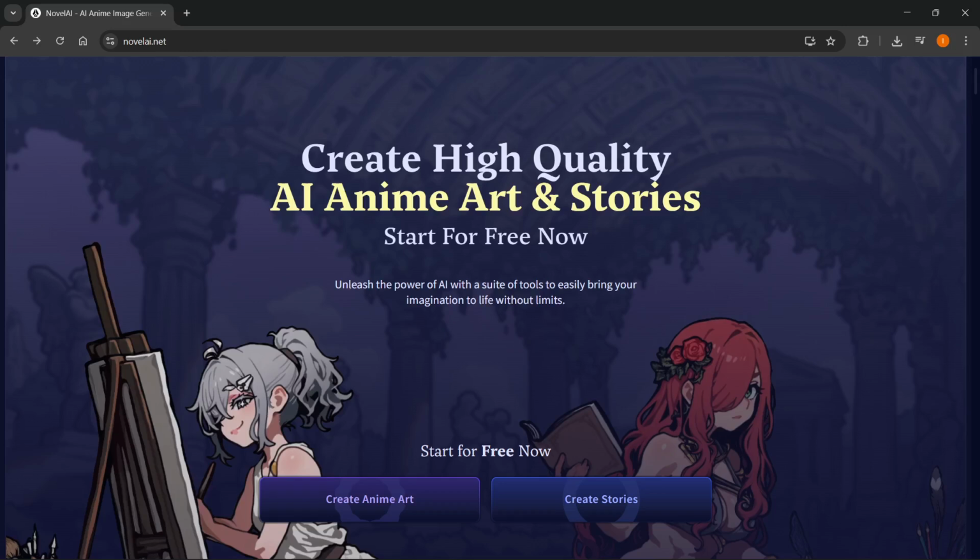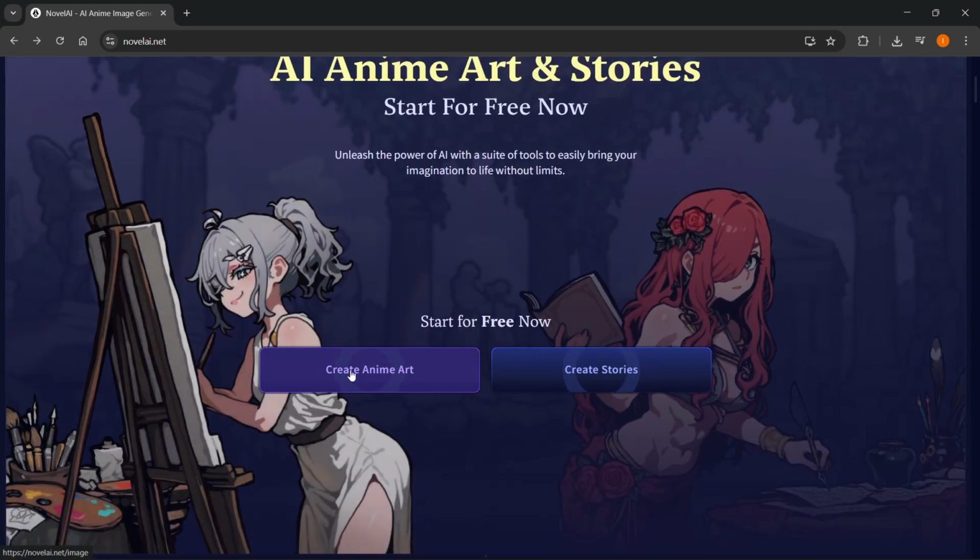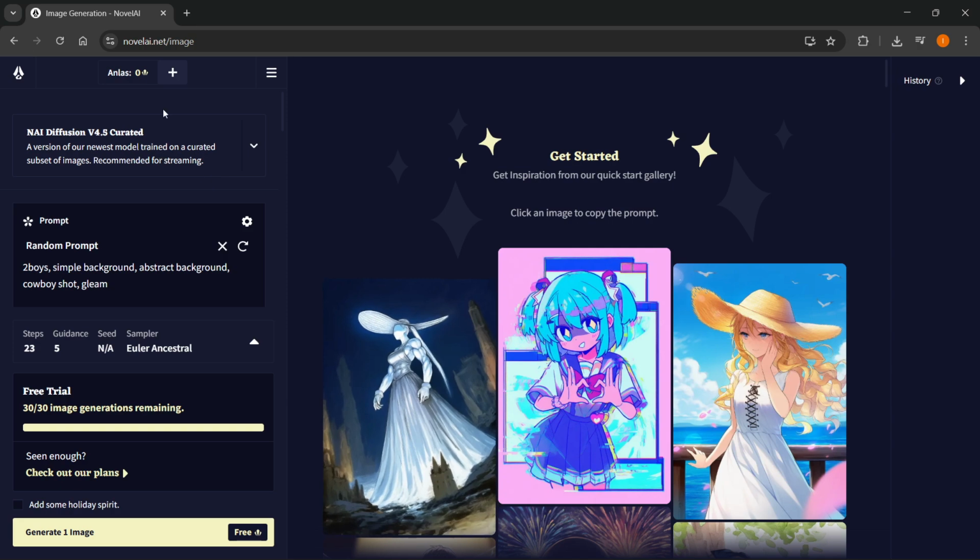In this video, I'm going to show you how to use NovelAI image generation. Now, the first thing you have to do here on their website, you want to click on Create Anime Art over here where it says that, so click on this button, and then here you'll be able to basically create your images.